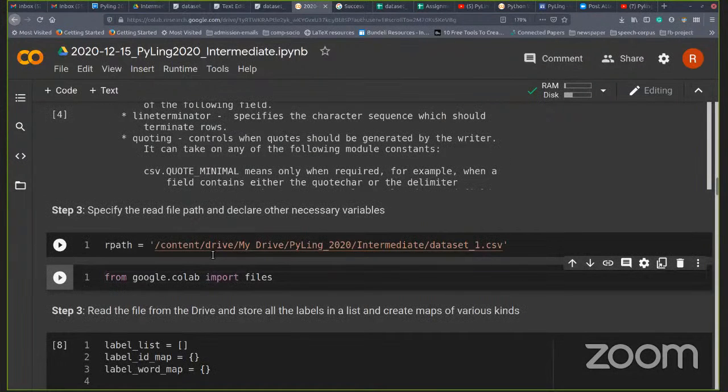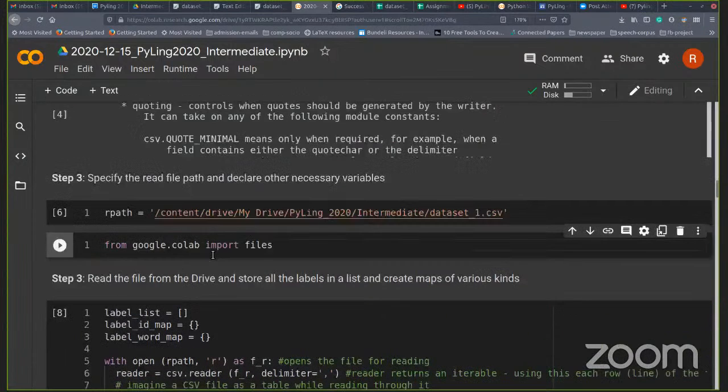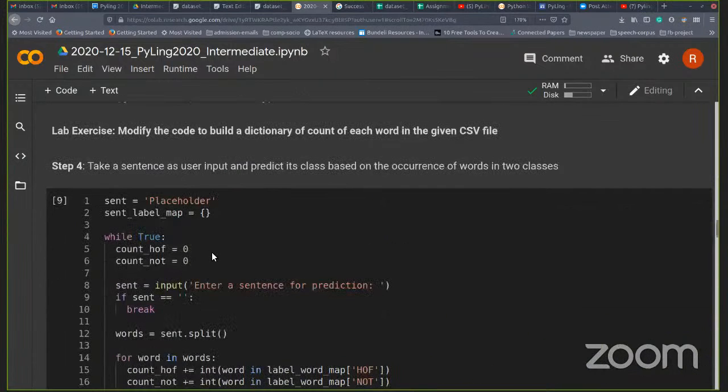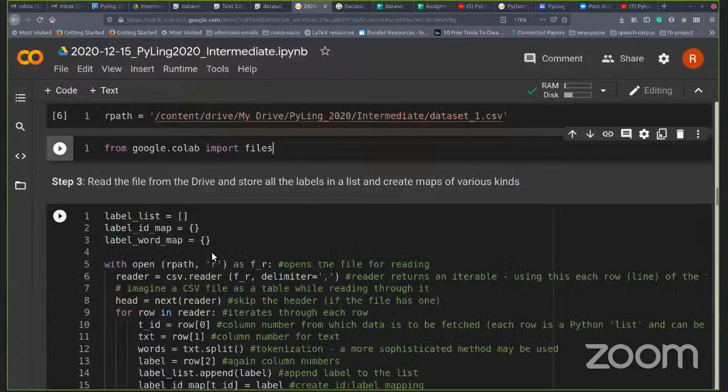Did I just lose that? I believe you kind of deleted it. No. No, I didn't delete that.